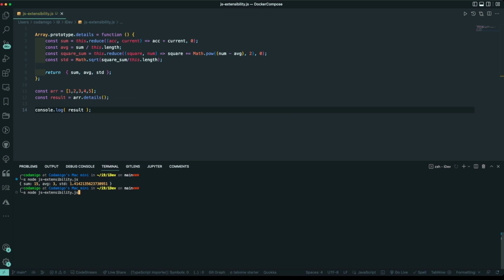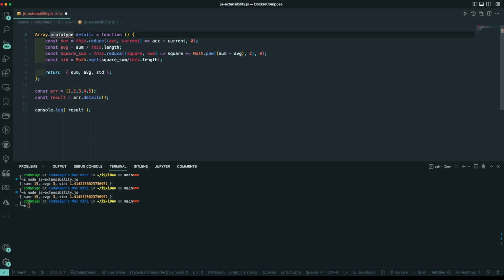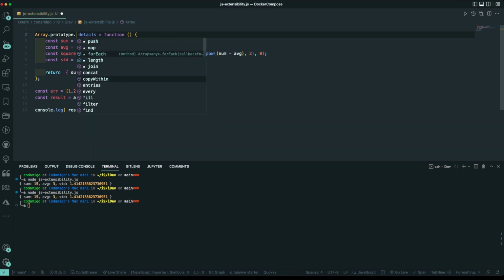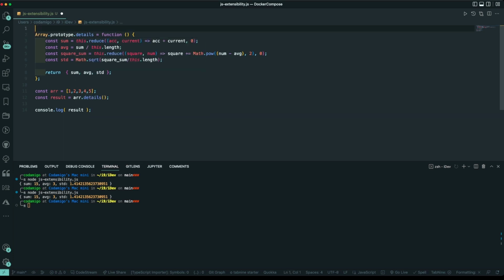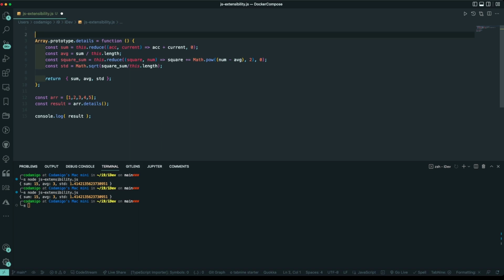Okay, so let me run the same application, and you see that we have the exact same result. Now we have extended the JavaScript API, and we have added this details method, but there is a catch to it. So we are basically adding one method, and there are chances of name collision, meaning inside the prototype we have a number of methods, right? We have push, map, each, concat, copyWithin, and these are all the methods provided by the library itself. So chances are that we might override them, right?